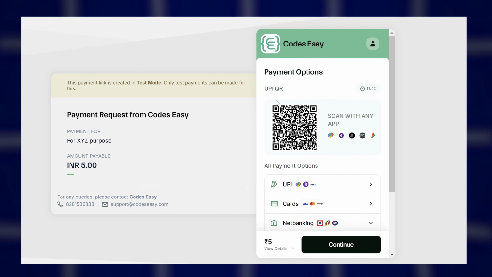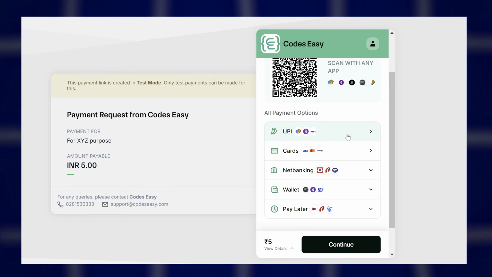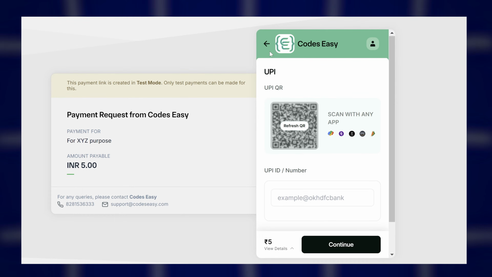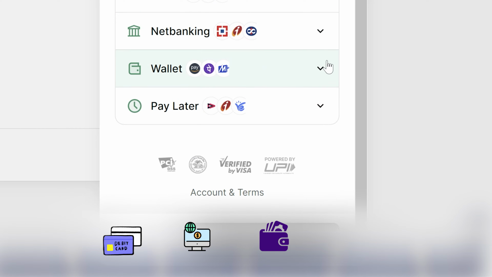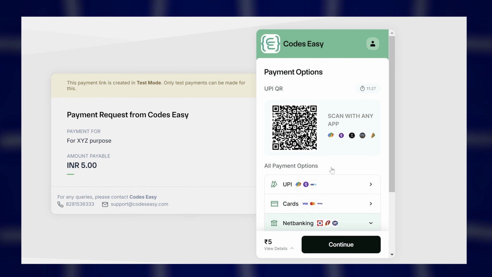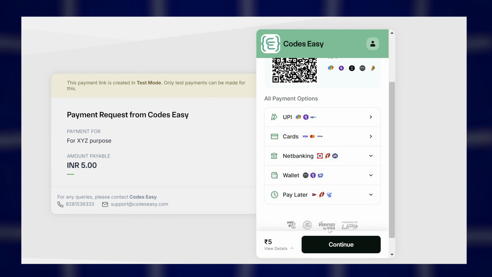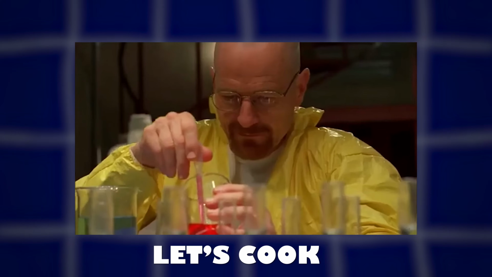You can scan and pay, or you can use the UPI. You can enter your UPI ID here and continue. You can also use card payments, net banking, wallets, pay later, etc. So these options vary according to each account. You can use the options and make your payment. So this is what we are going to do in this video.